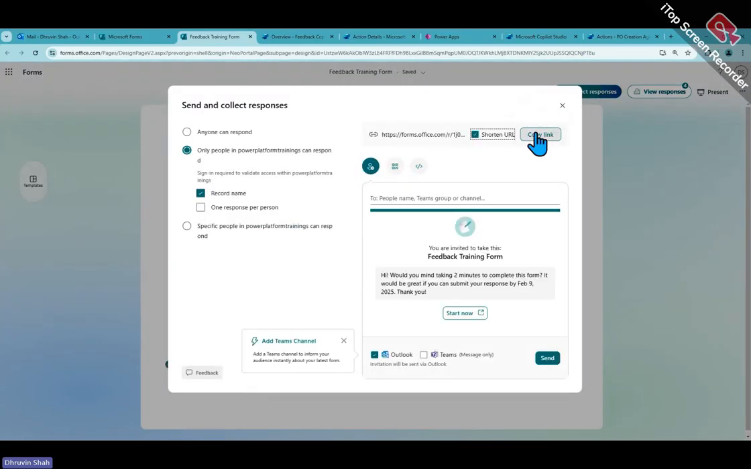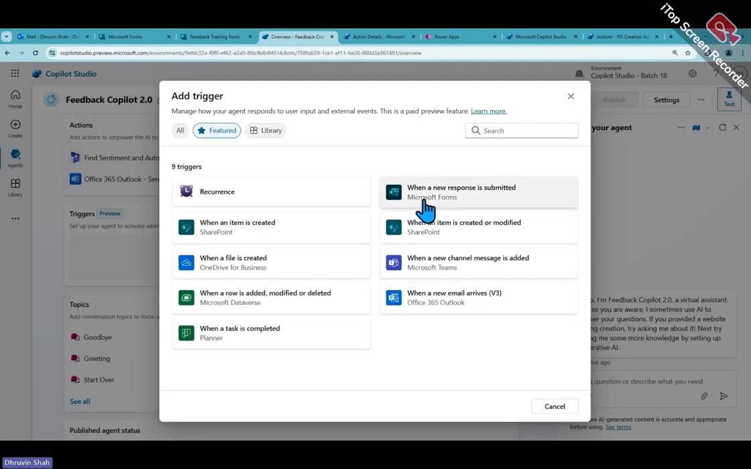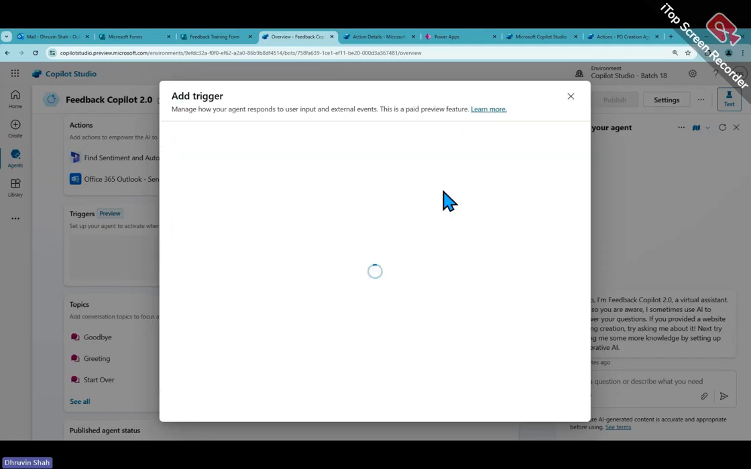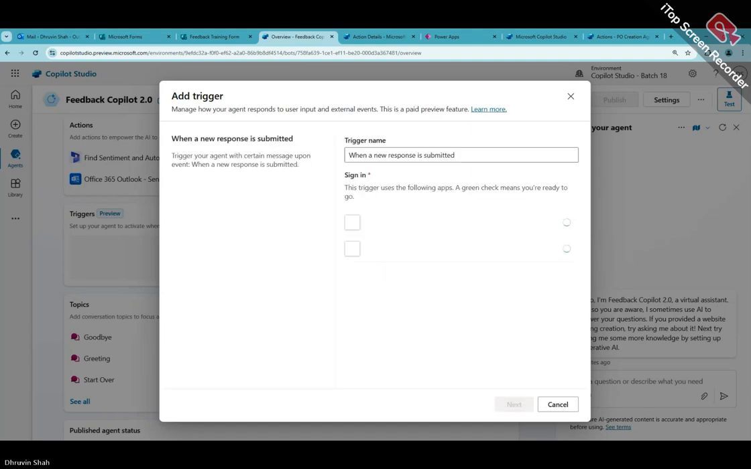Using this form data, I want to automatically trigger my agent and perform this whole activity. So I will use a trigger like when a response is submitted. Let's use this, when a new response is submitted. When a new response is submitted, I want to trigger this. Let's click on next.